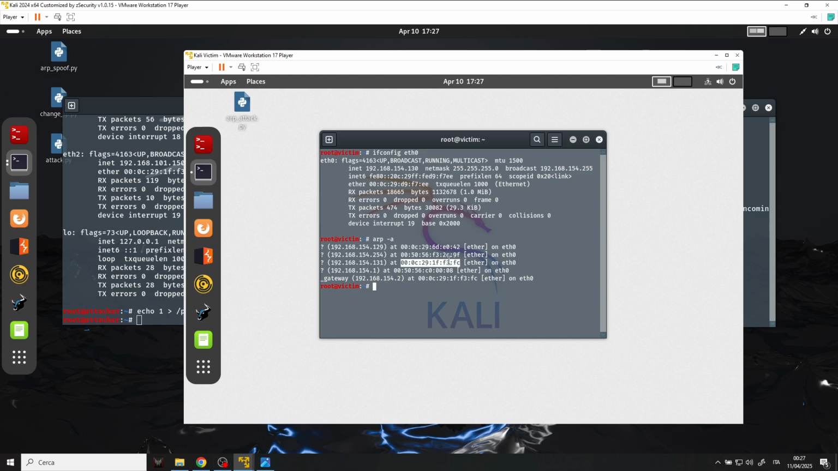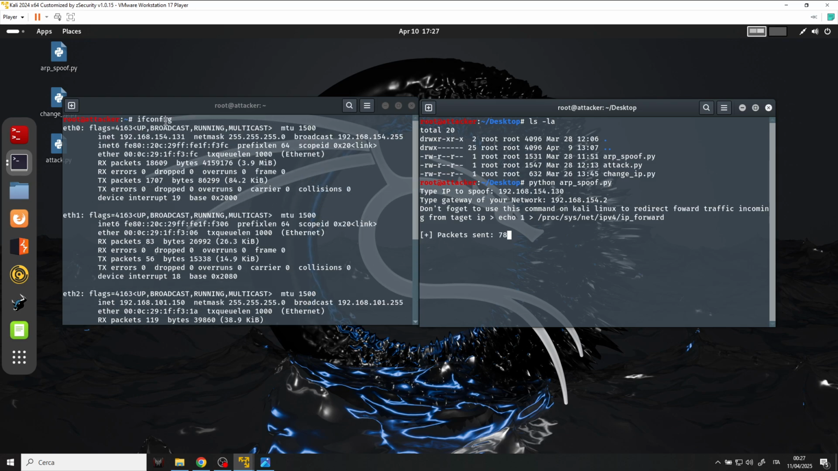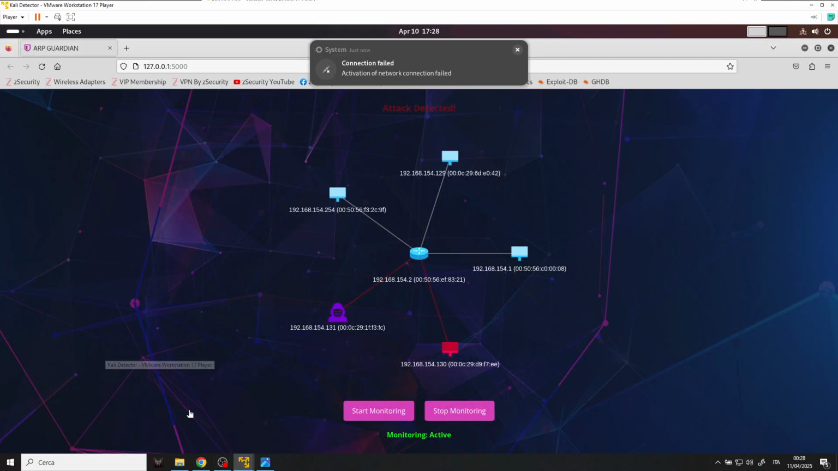It ends with F3FC, and as you can see here in the attacker machine, we have this MAC address F3FC. And the gateway, as you can see, has the attacker MAC address, so the attack is effectively working. Now let's go to the detector and see if the detector detects the attack.